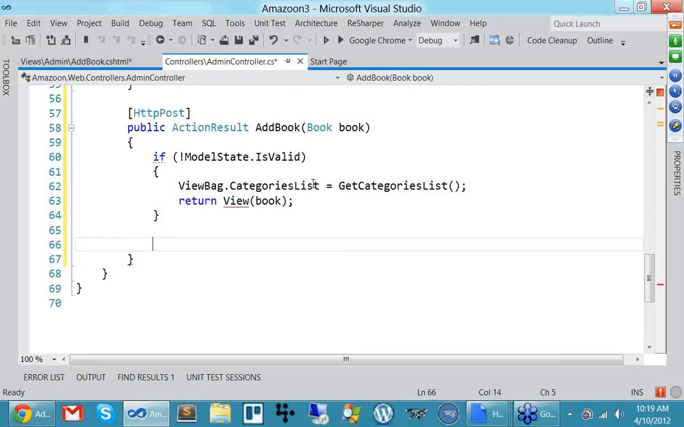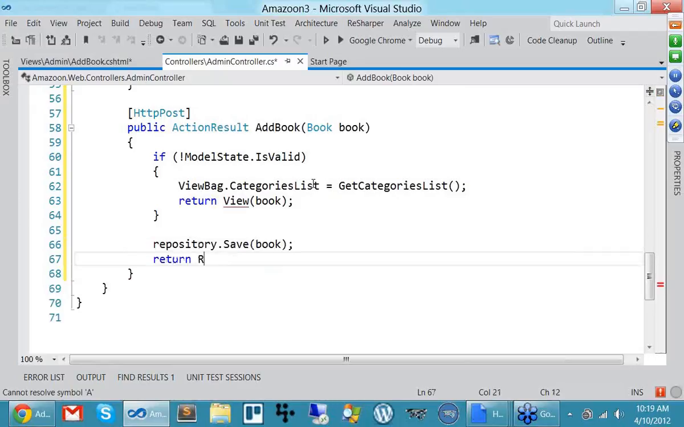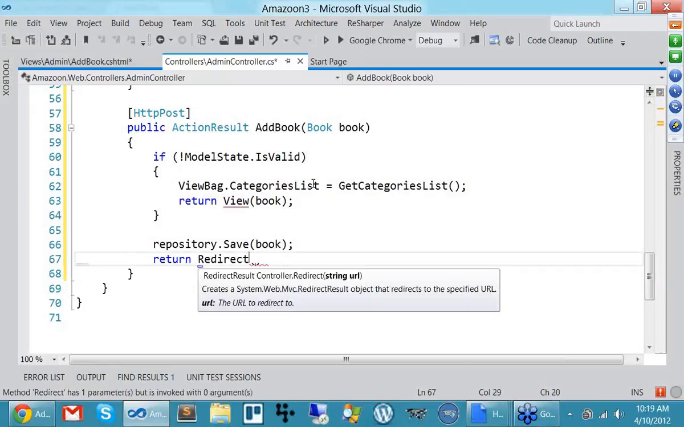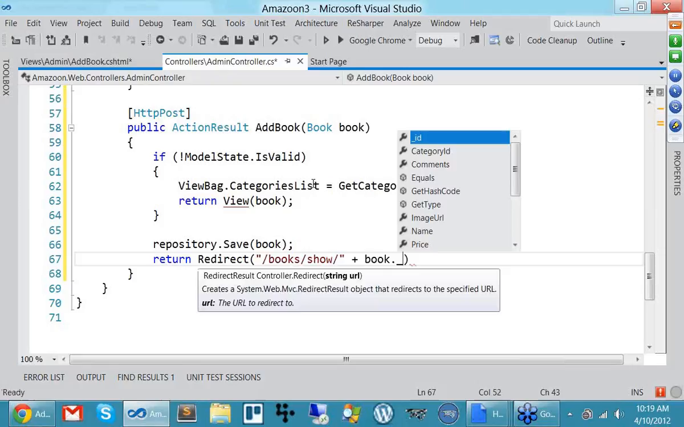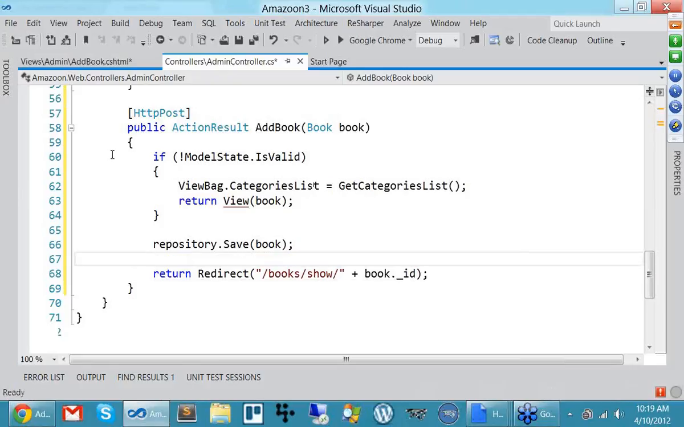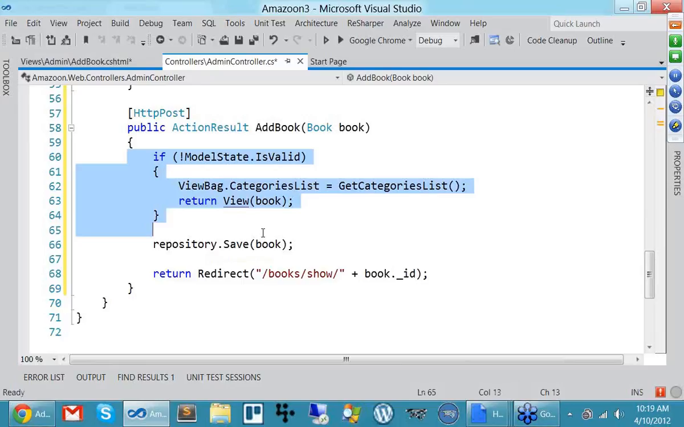Okay, and then so here we can say repository dot save book again, and we'll say return redirect, and let's actually look at maybe the book. So let's say slash books show, and we'll say book dot underscore ID. And just like in any framework in MongoDB, right here at this step, we did not have a proper ID, but after we call save, that's updated with the auto-generated ID. So this should be working just great.